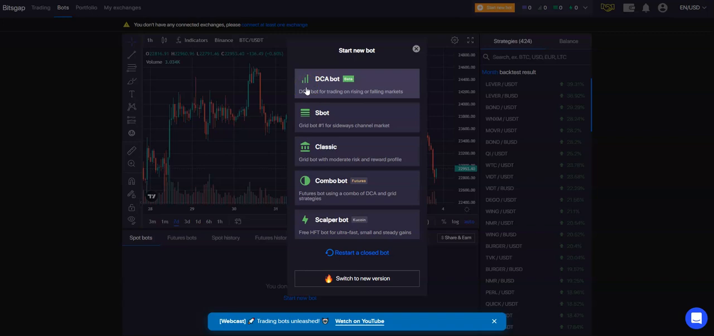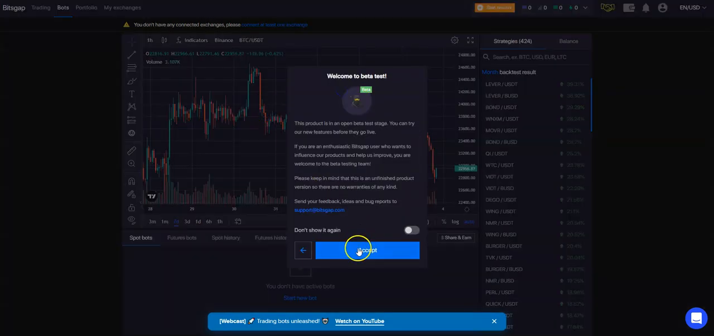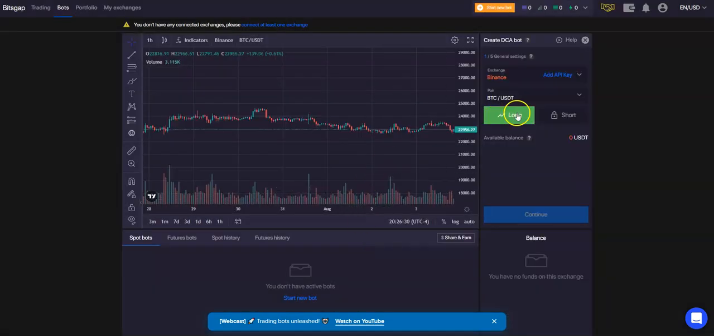We go to Bitsgap.com. Then we can find the DCA bot. And there's different types of bots. There's the DCA bot for trading in rising and falling markets, the S bot, classic, combo bot, and scalper bot. There's also different versions. Now this is still in beta. We can click on this and we can see that it is an open beta stage. So we can go ahead and accept.